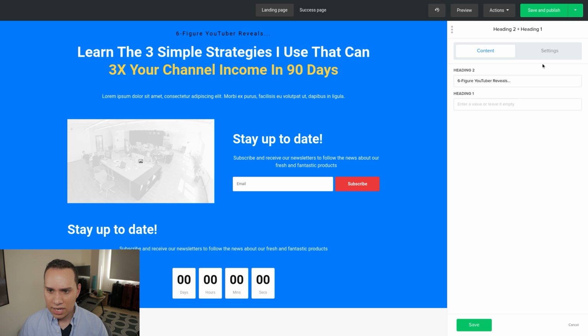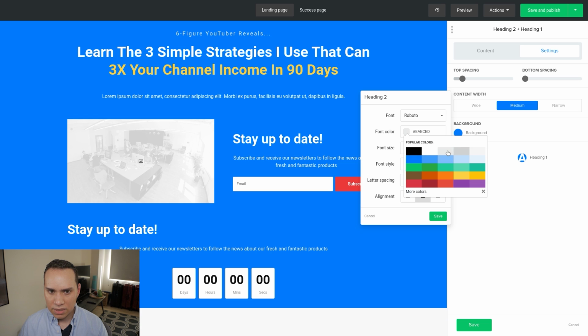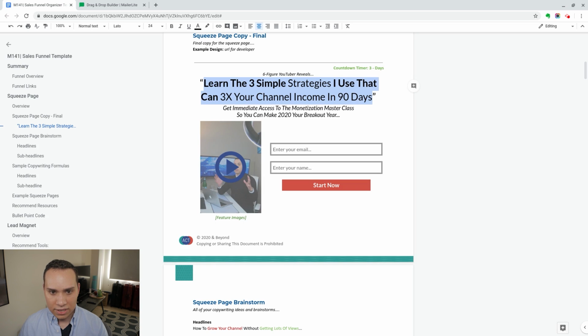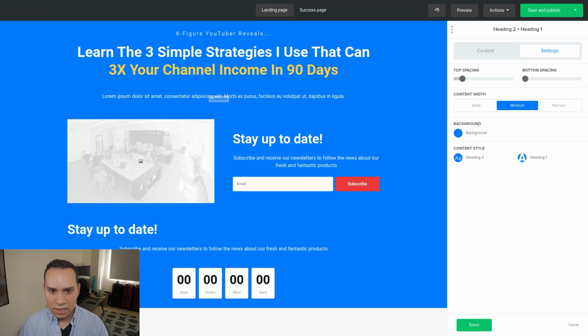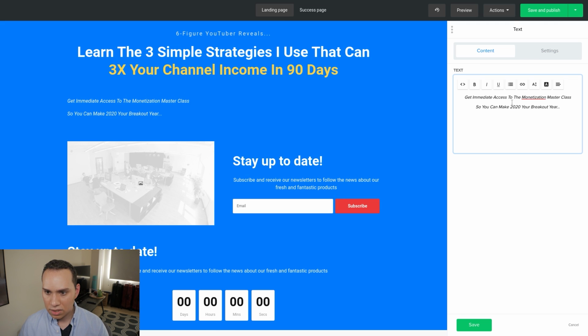Realize that I didn't change header number two. So let's make sure that heading number two is also white, or we could make it a little off gray. That looks nice. There we go. So let's go back to our document here and grab our subheadline. So we'll copy that subheadline, come in here to our normal text again. We'll just select all and paste. There we go.